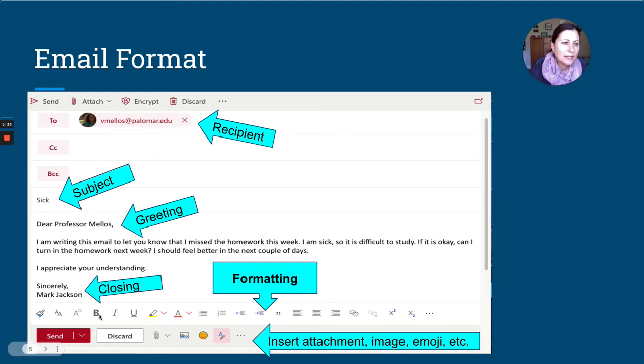You use your full name if it's a formal email, if it's professional. But if it's not, you're just emailing a family member or a friend, maybe you just use the first name. There's different types of closings, and I'll show you in the next slide other words you can use besides sincerely. But it's important to have some type of closing.